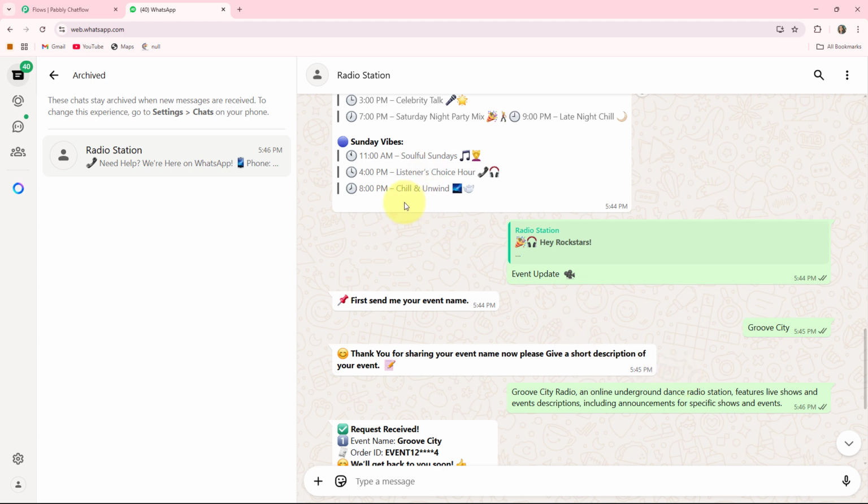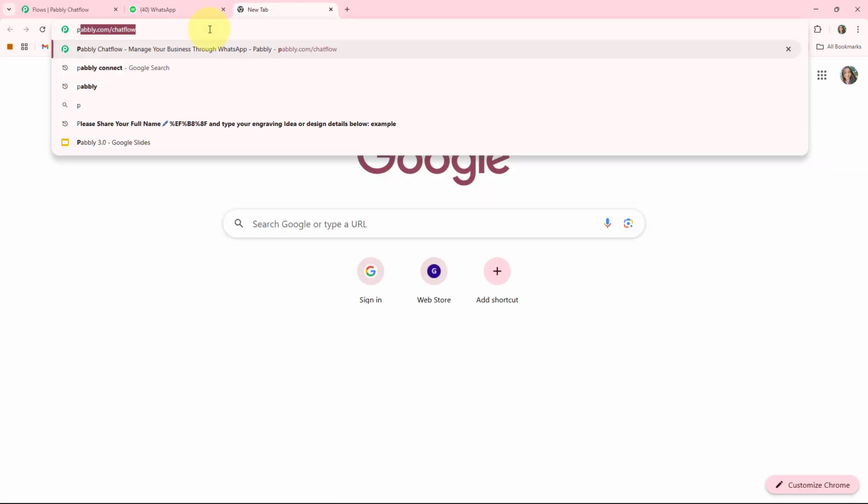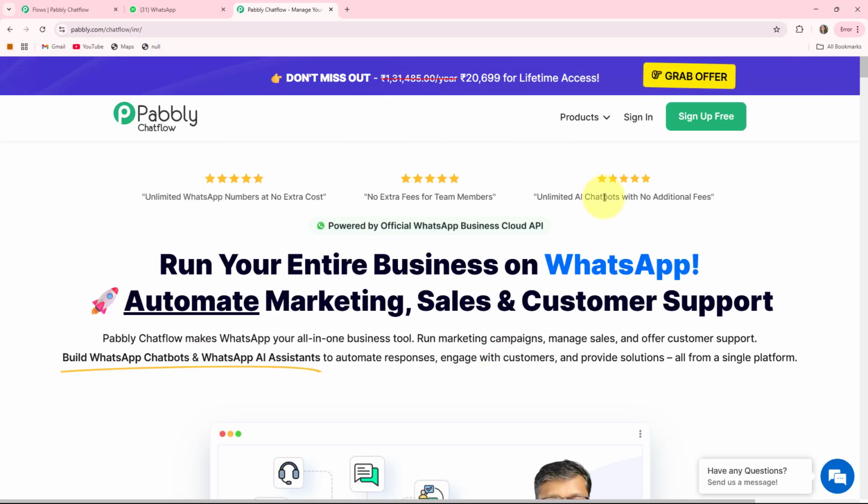So let's get started. At first you have to open a new tab and search pabbly.com/chatflow. Here you land on the official page of Pabbly Chatflow. Pabbly Chatflow is an all-in-one WhatsApp automation tool which helps us to automate our WhatsApp messages and responses 24/7 by creating WhatsApp chatbots for different types of businesses.